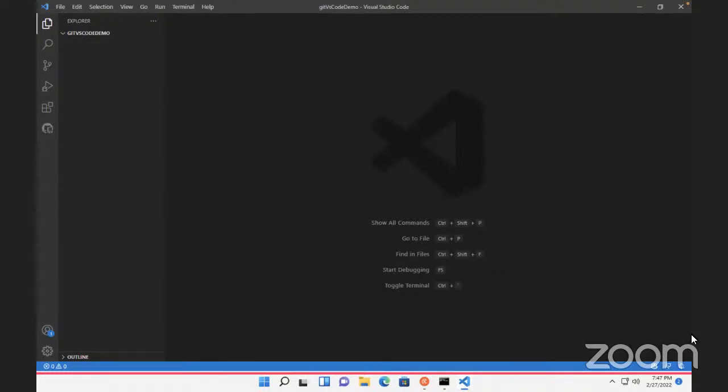Anyways, so what we're going to do is go ahead and configure our extension. So what I want to do is go into my command palette.